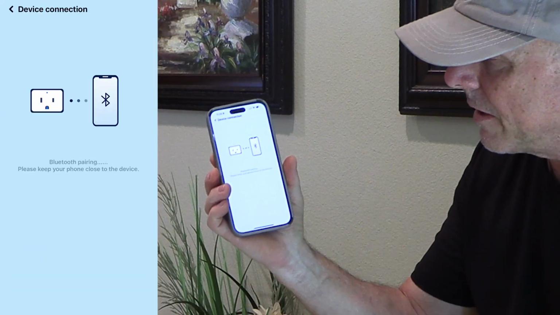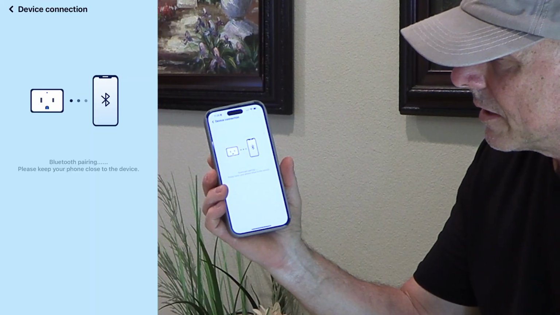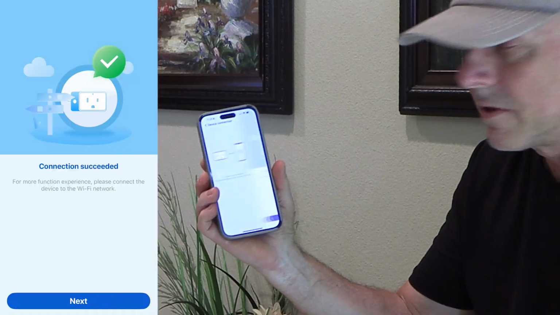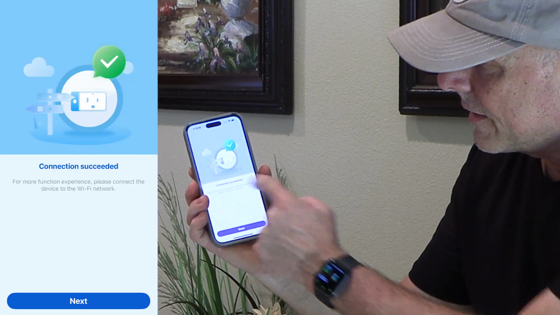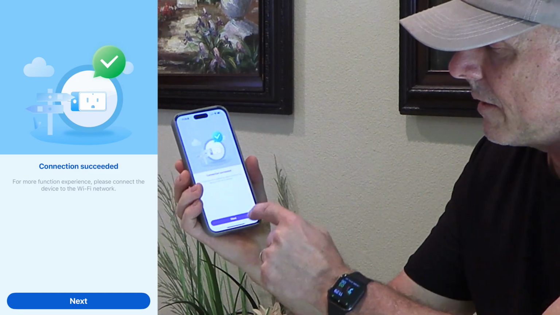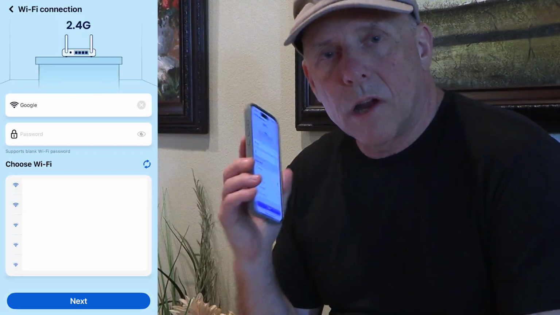And now it's going to try to pair the device using Bluetooth. So you do have to be close enough to the device so you can pair it. Connection succeeded. All right, now we're going to click next. All right, the device paired.